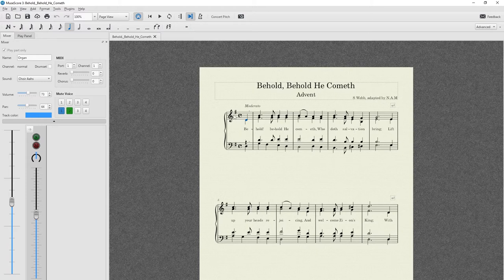Here in each one of the staffs, you could have one voice, two voices, or even four voices. The first voice is the soprano and the second one is the alto. If it's over here, then you have the tenor and the bass. So in this case, if you click these buttons, that means that you're silencing them.